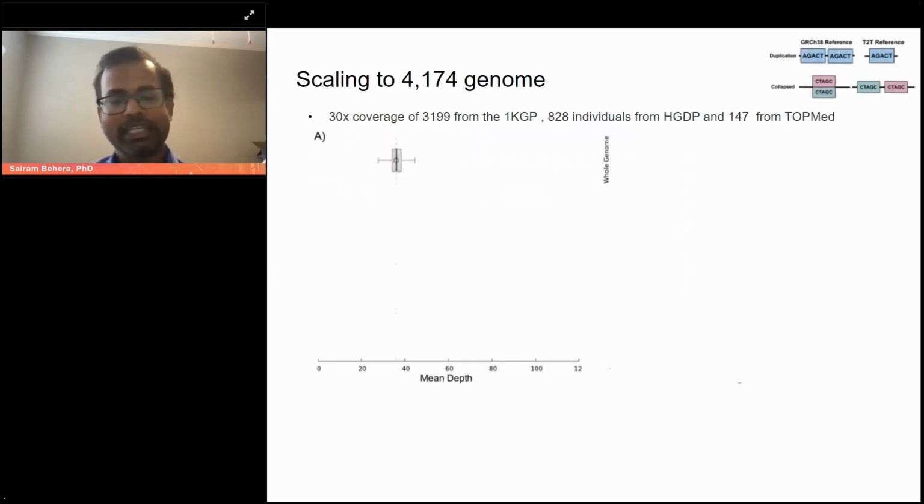So for that, basically, what we did, we tested our FixItFelix tool as well as our modified reference on almost 4,000 genomes. And those genomes are basically 30x coverage, and they are taken from the 1,000 Genomes Project dataset and some of the genomes taken from the Human Genome Diversity Project as well as the TopMed consortium. The first thing we wanted to see was the coverage analysis, and you can see on this left figure that's showing the mean coverage for the whole genome.